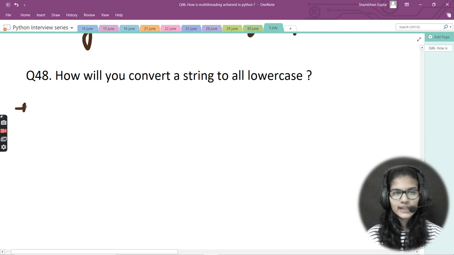Now here comes my next question: how will you convert a string to all lowercase? This is a super easy and very direct function. We have a direct function in Python which is used to convert a string to all lower cases, and also a function for converting it into upper cases. So let's write that out here.